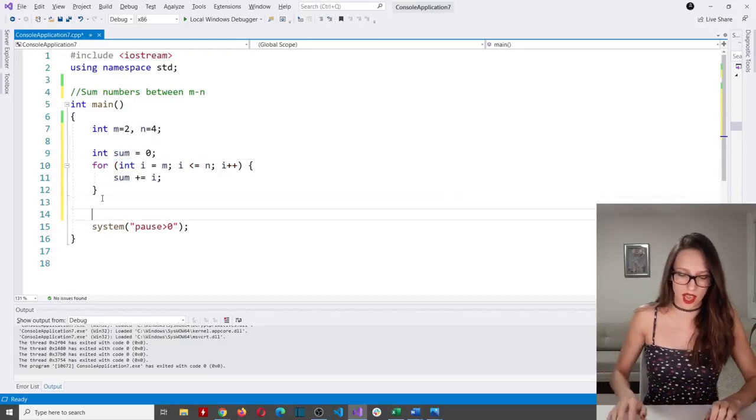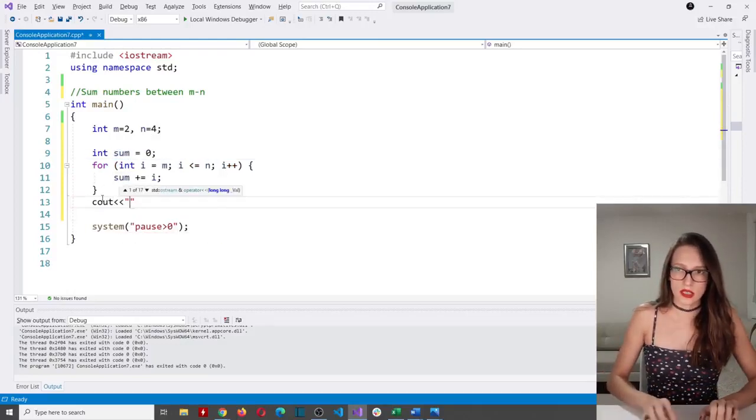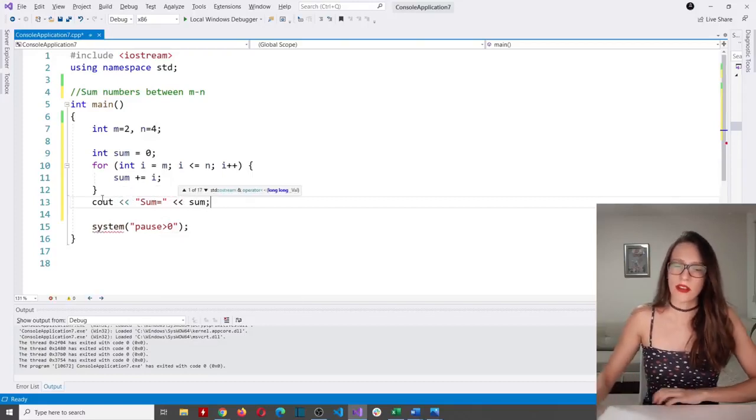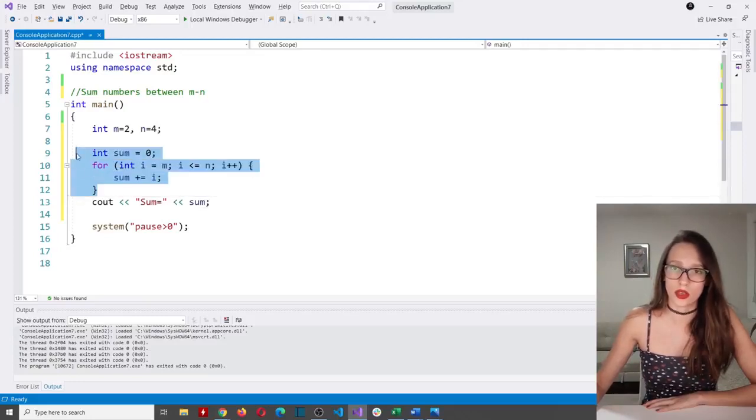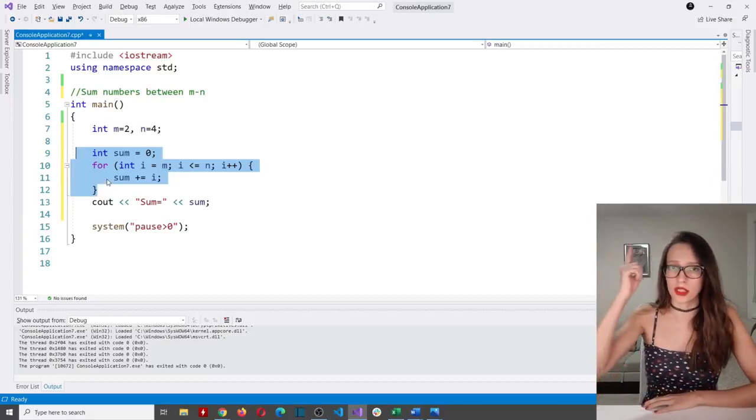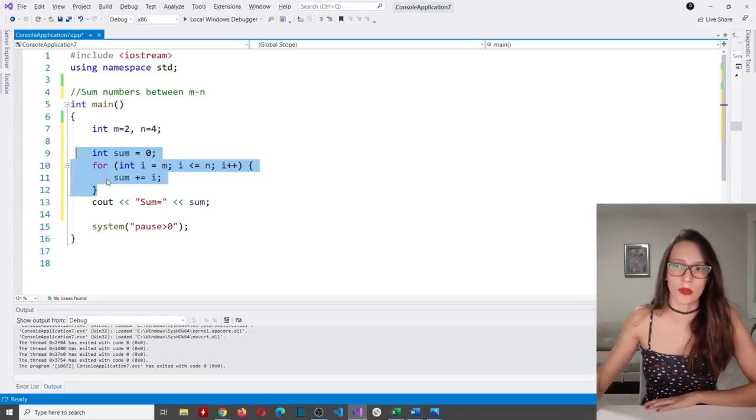So let's write that out. I will say cout sum is equal to, and then write out the value that our sum variable holds. And if you're not familiar with this code here, you should watch my video related to for loop, and I'm going to link it here or leave it in the description down below.